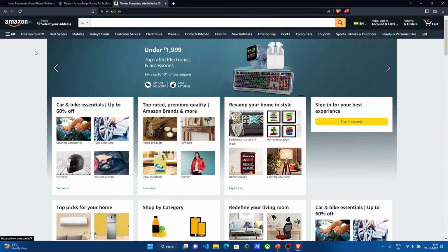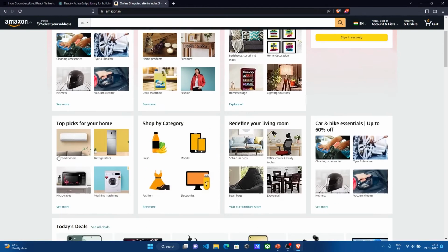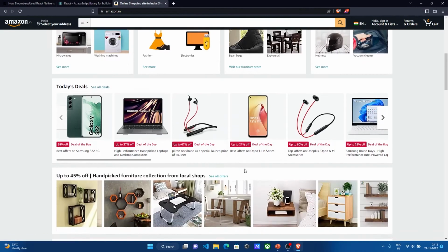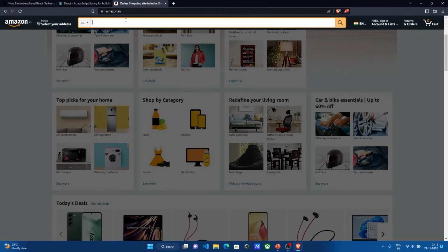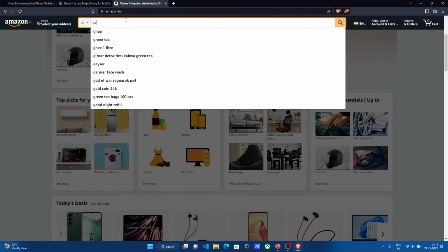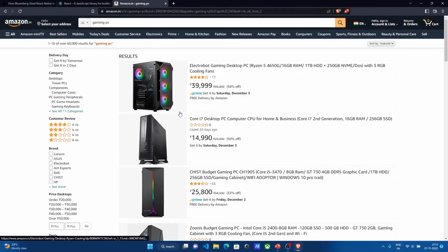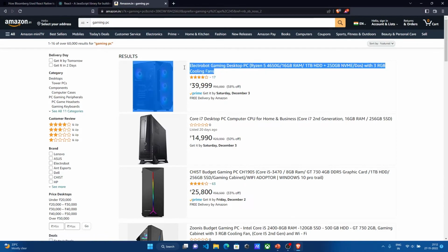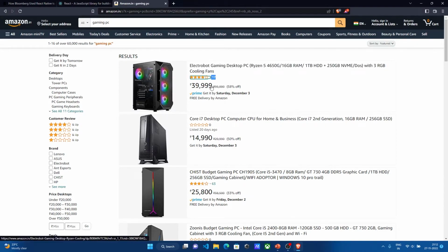So if you see in Amazon, we have different elements here. We have some links, we have this button, or we have different images. Let's say if I search for a gaming PC, you see that there is an image, there is a description for it, there is a rating, price. So these are all different components.